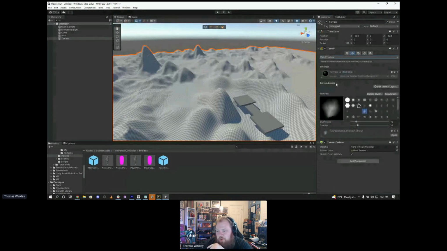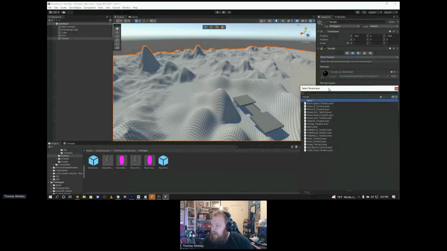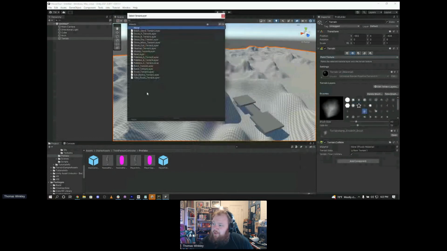So right here, I have this terrain layers option. In the terrain layers option, you can choose what the layers of the terrain are and then paint onto them. The first layer I pick is going to be the base layer. So let's add a layer. I have a list of all these terrains I've downloaded. All of these I downloaded from the Unity Asset Store. I think it's called the Unity Terrain Assets Sample Pack.